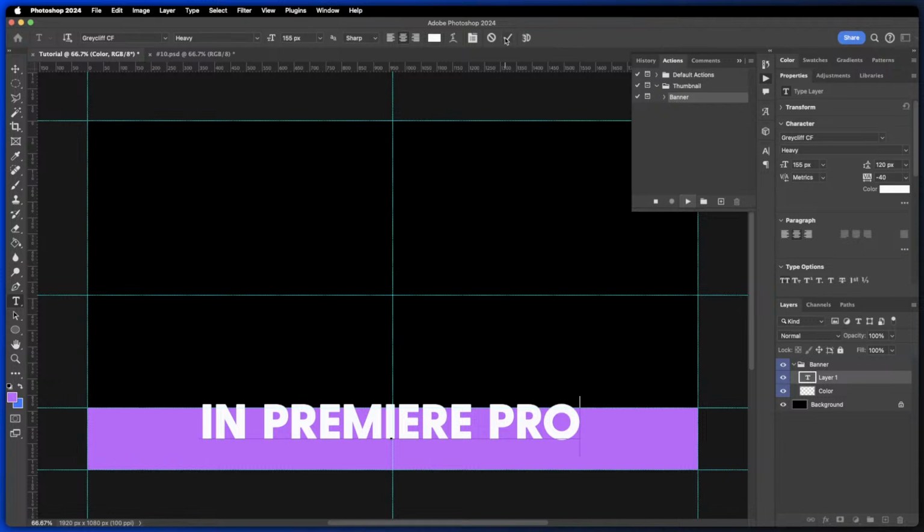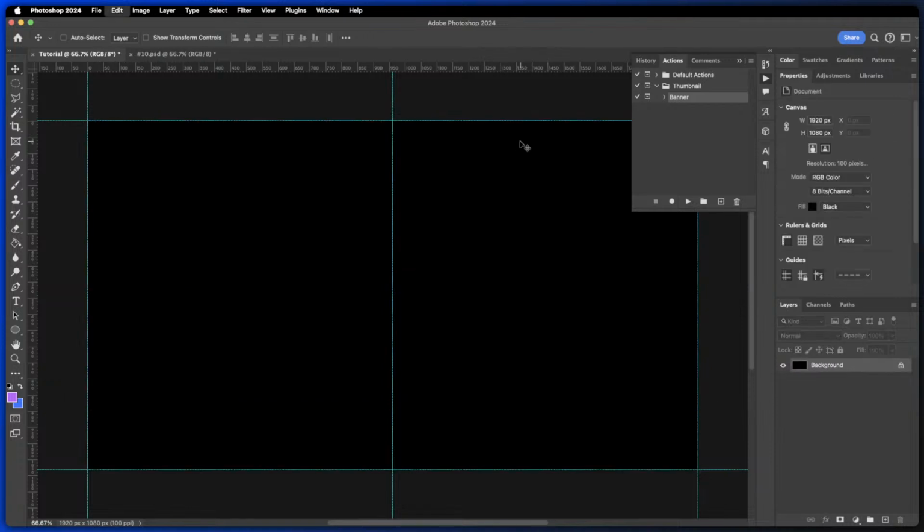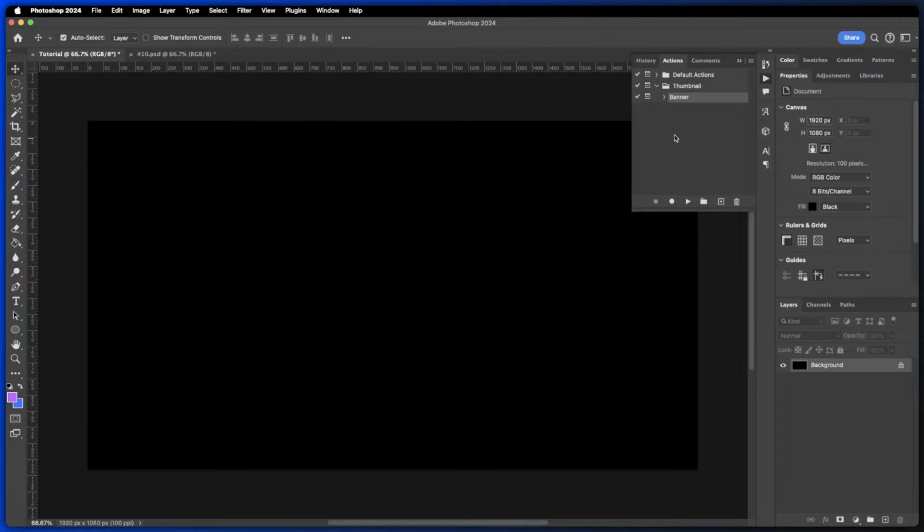I can press tick. And as you can see, Photoshop has just automatically created all of those assets for me because I've created a Photoshop action in order to do that. So, breaking down what an action actually is, if I undo all of these steps that Photoshop took.